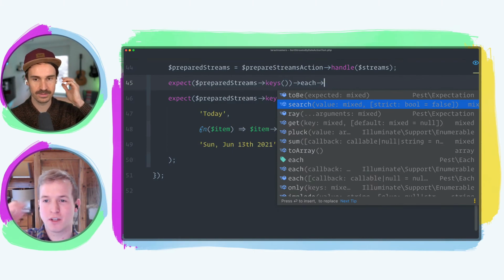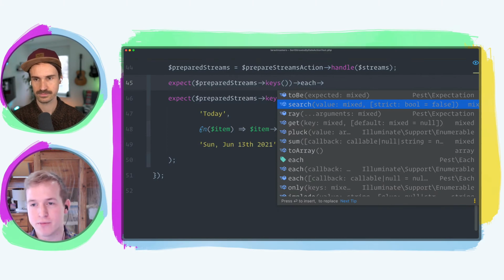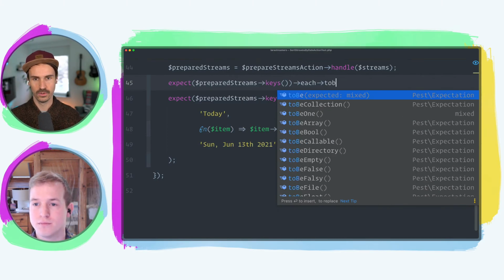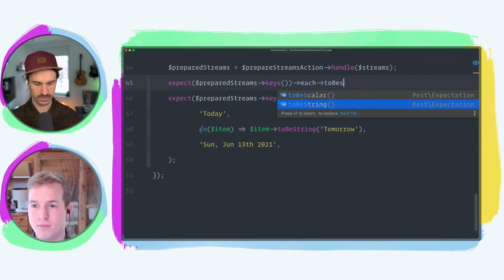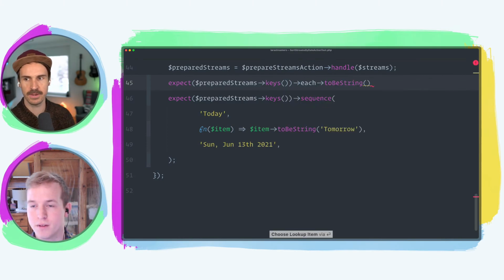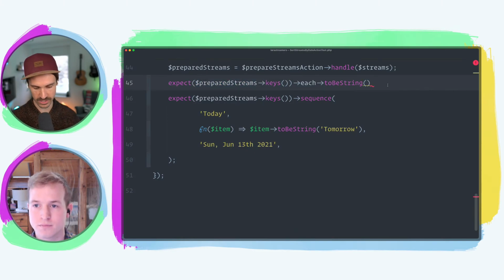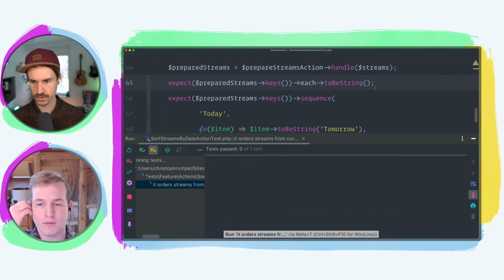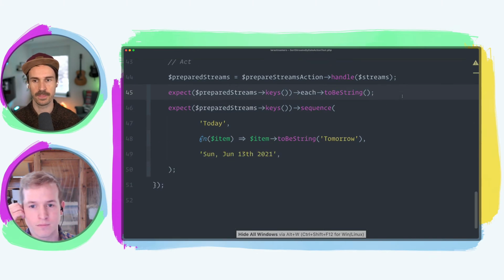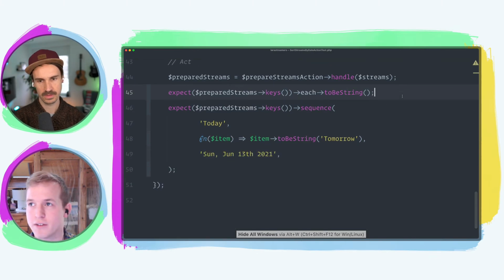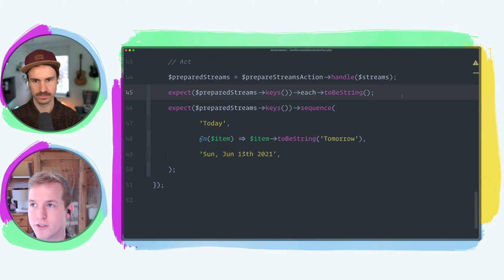No, not at all. So basically, let's use toBeString. Okay, so this means we are now going to loop through all of them and just check if it is a string. Exactly. So I guess this should work. Yeah, it does. Okay, good. I find that really useful. Sometimes I'll have a data transfer object or something where I want to double check that every item is a certain instance of a class. So it's really useful for that.